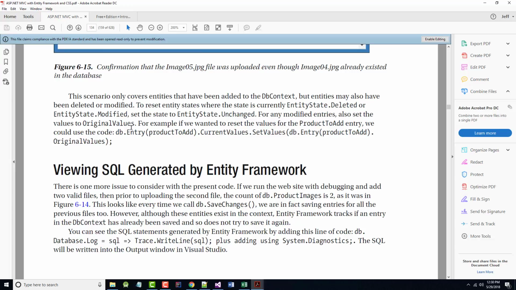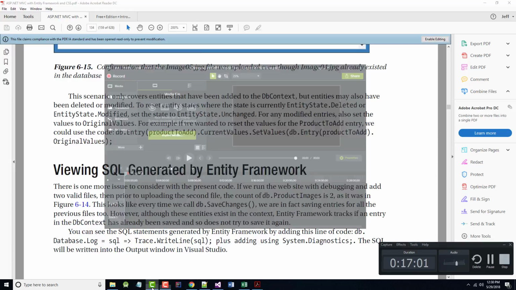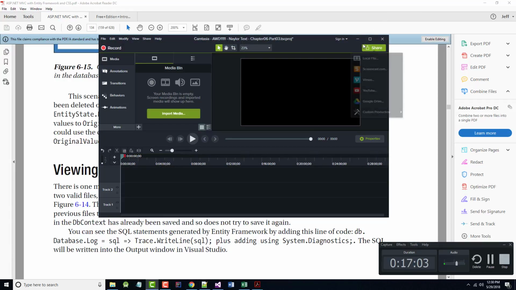All right. Viewing the SQL generated by the Entity Framework. Let me check my time. I'm at 16, but this is a new topic. So I think what I'm going to do is cut this one off a little bit early and then head on to viewing the SQL generated by Entity Framework. So I will be back with that one in just a couple moments.